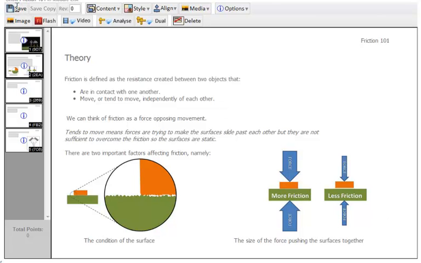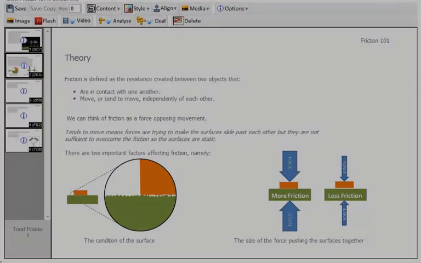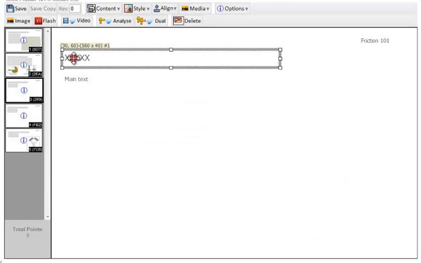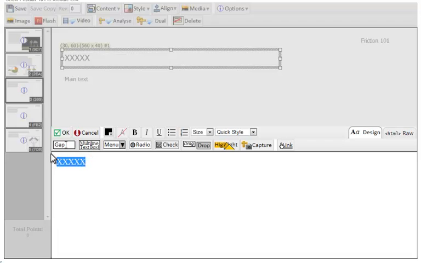So I'm going to save that page, it looks pretty good, and I'm going to start creating another information page. So I'll go to page 3, give it a title, and this one's going to be Friction in Sports.